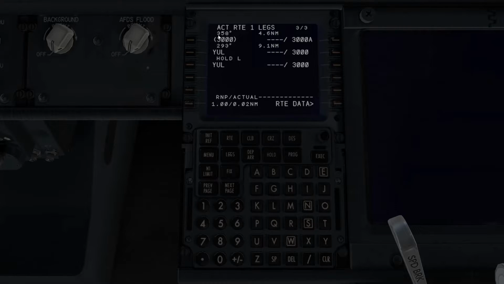And then at 700 feet heading at 358 degrees up to 3,000 feet. At 3,000 feet, proceed direct to the Montreal VOR and hold. That is all in there and correct.